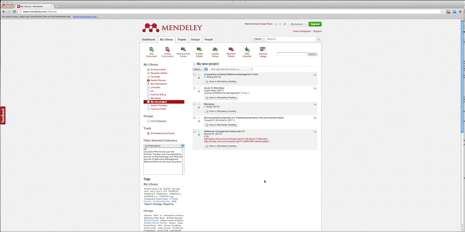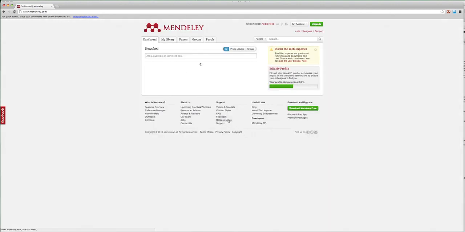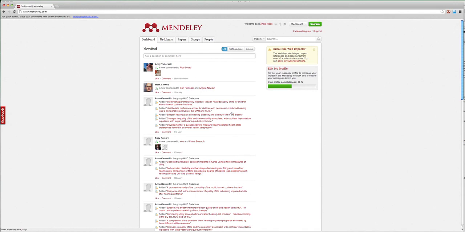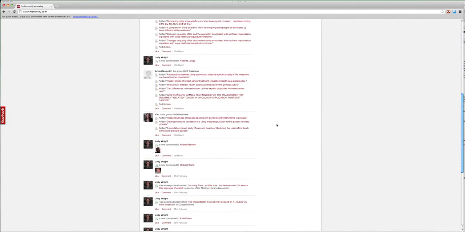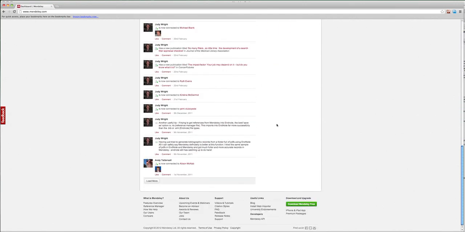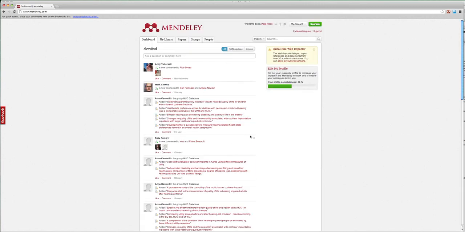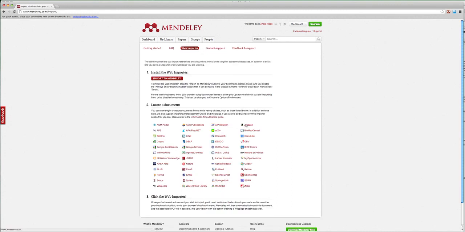If we go back into the dashboard, you'll notice that it indicates that various different online suppliers of information are well supported in Mendeley. If I go into the web importer page, it notes some, not all, of the online content providers that have really good linking with Mendeley, and where your import to Mendeley button will work very effectively to draw content in.